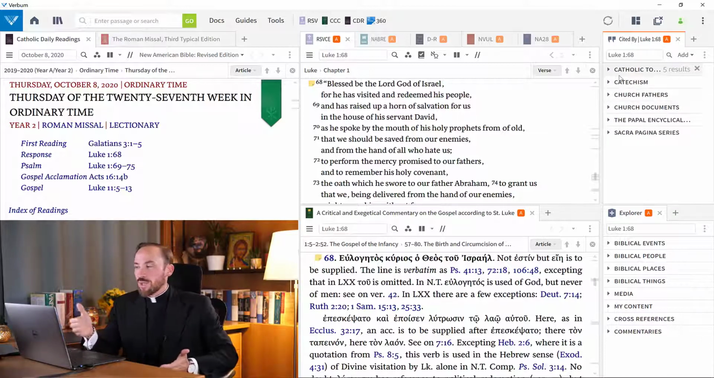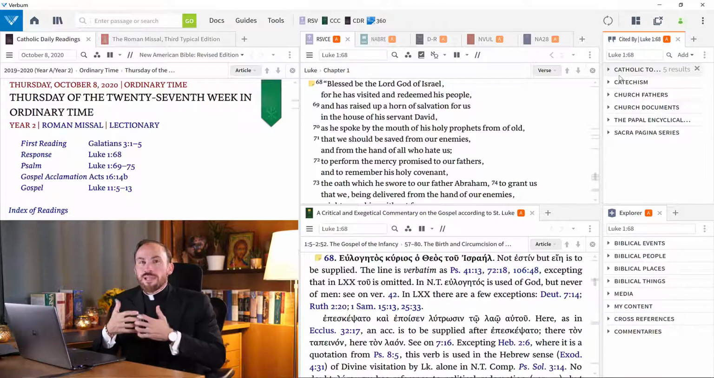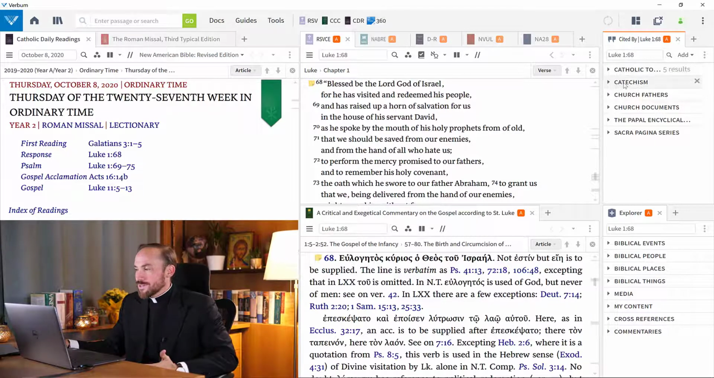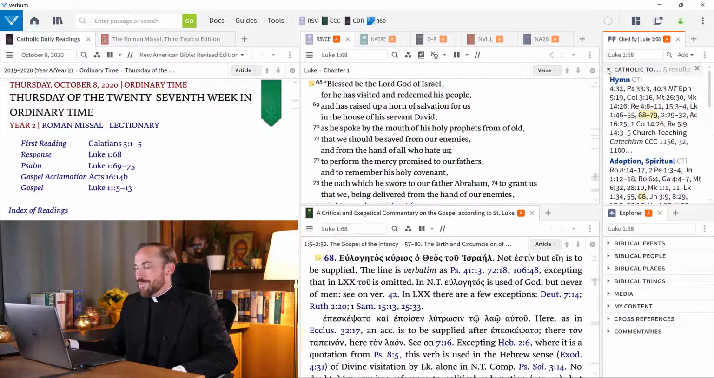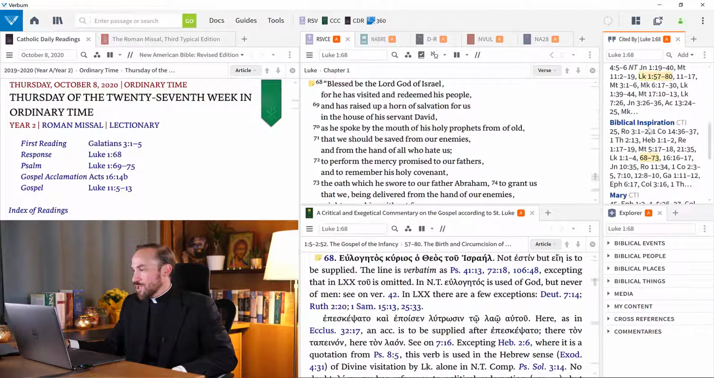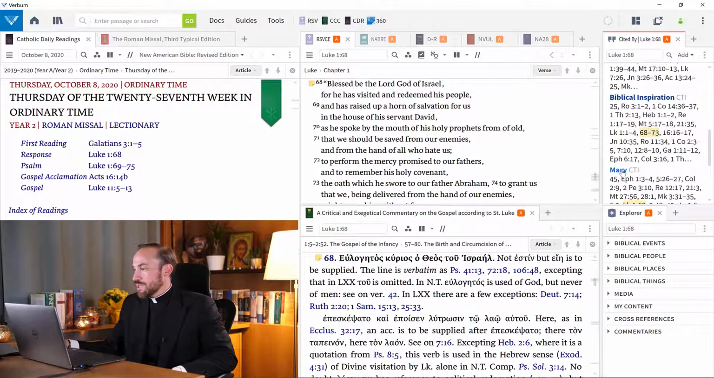Now, I should explain, what is the Cited By tool? Like the name suggests, it's looking throughout all of your resources, all of your tools, and seeing where this particular verse is cited. Okay, so where in the catechism is Luke 1:68 cited? Where in the Catholic topical index is it cited? And, well, it's here in this entry on him, also on spiritual adoption, John the Baptist, biblical inspiration, and Mary.